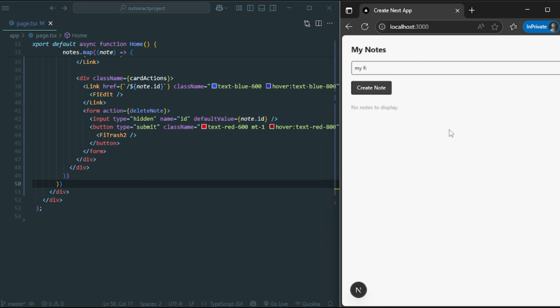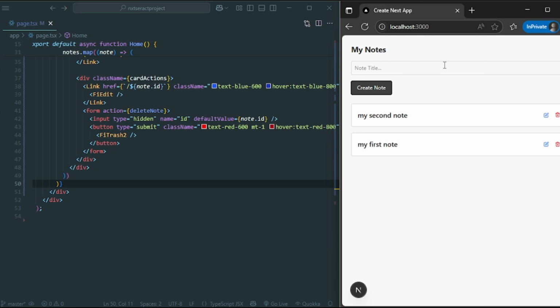So we'll say "My first note." Click create note, and you notice that the note immediately appears within our note list without any page refreshes. That is because we're using revalidatePath from next/cache. Let's test it out by adding a second note. Say "My second note." Great. Now we notice that the note immediately appears within the list.